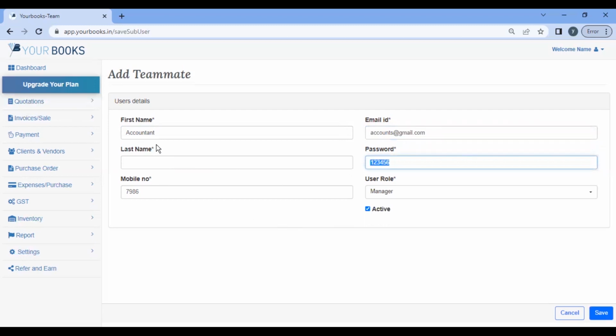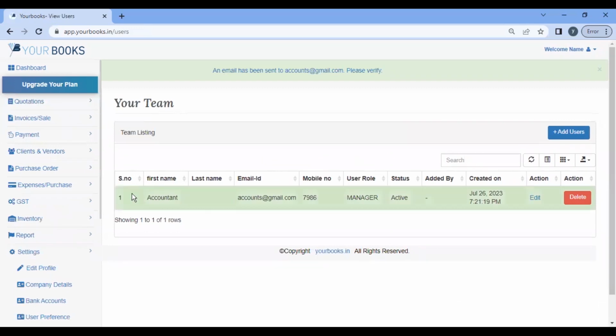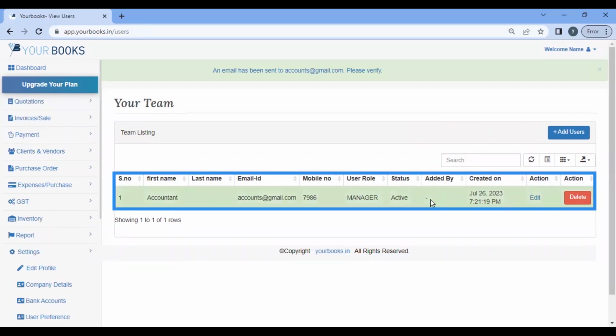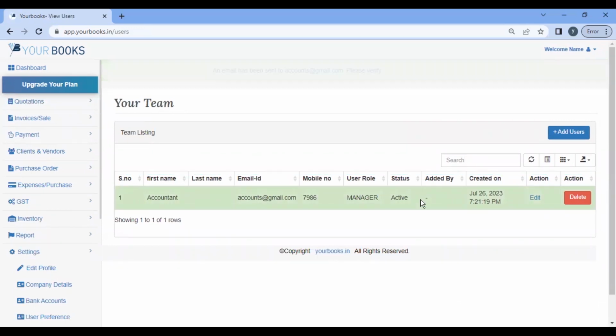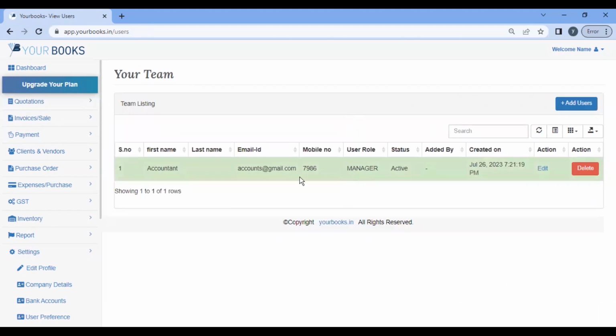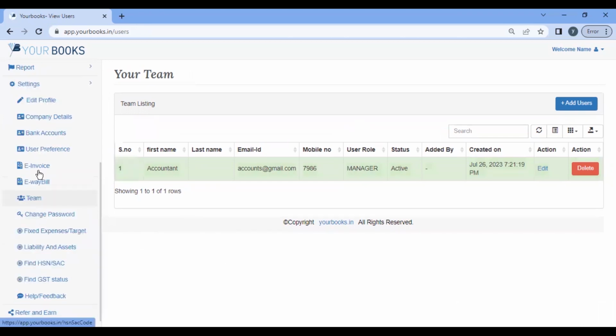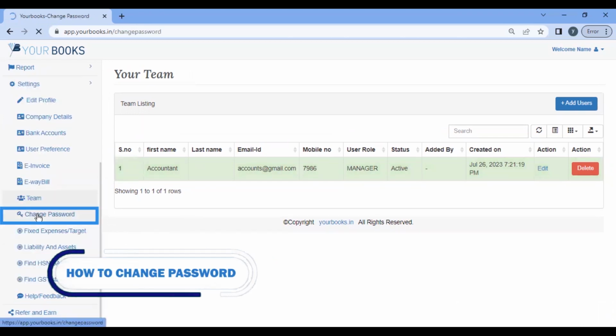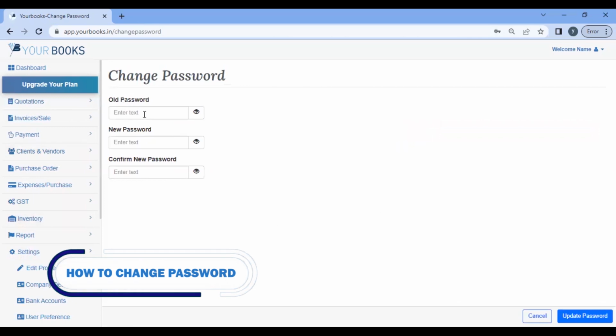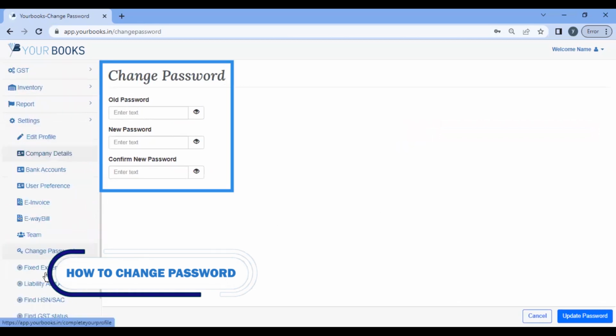Okay. So let's put in the accountant details and hit enter. So now your user is created. The user would also have got an email which they need to verify and then continue. You also have an option to change your password. Go to settings, change password, enter your old password and new password.